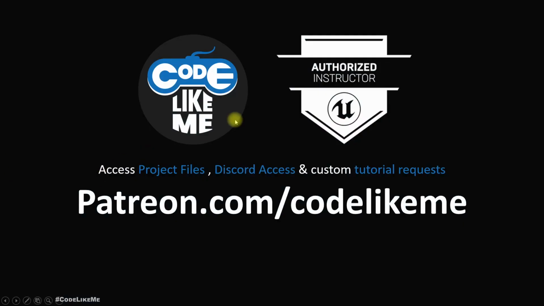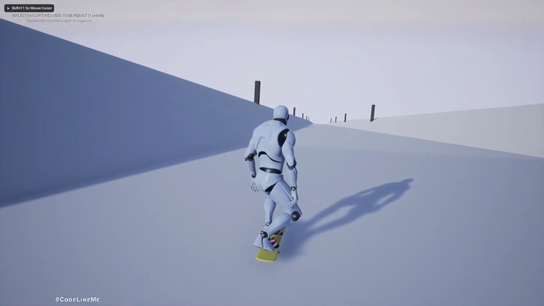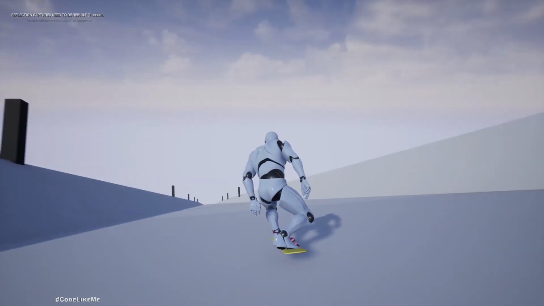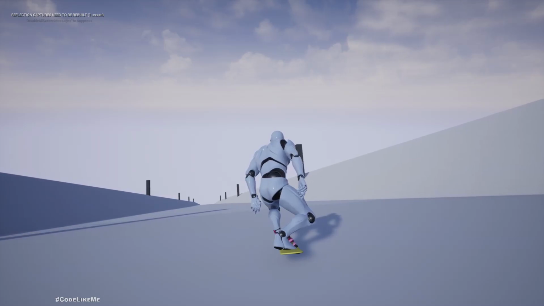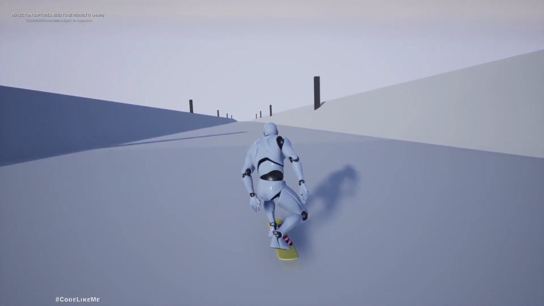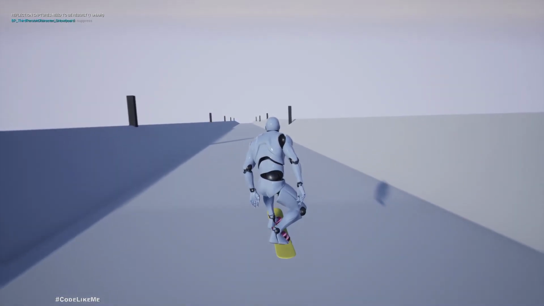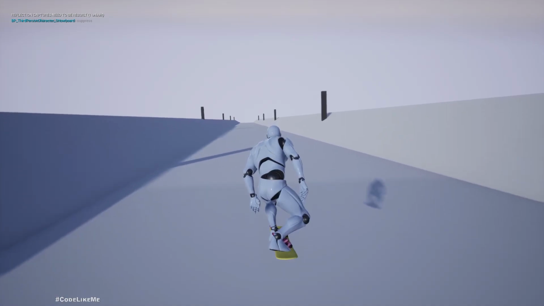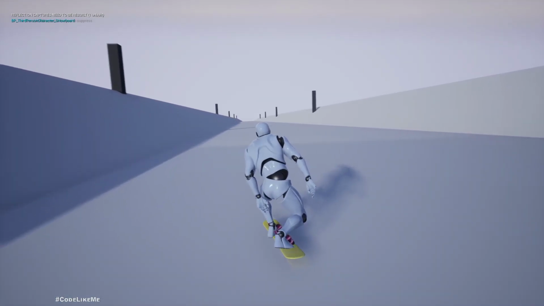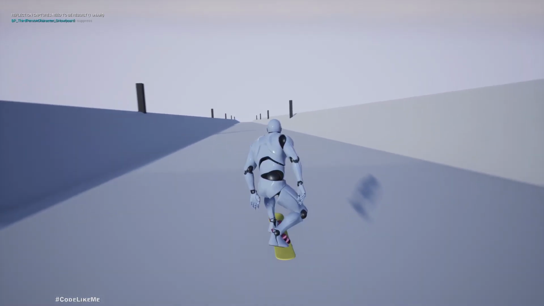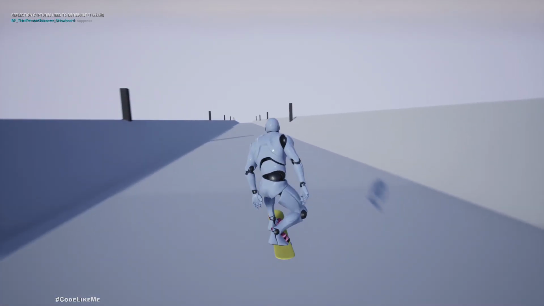Hello everyone. So today I am going to work on this snowboarding system. Actually this is based on my skateboarding system, and I'm going to implement this infinite downhill snowboard path. So it's just a basic path at the moment, so maybe later on we can change this into a sort of like a mountain environment.